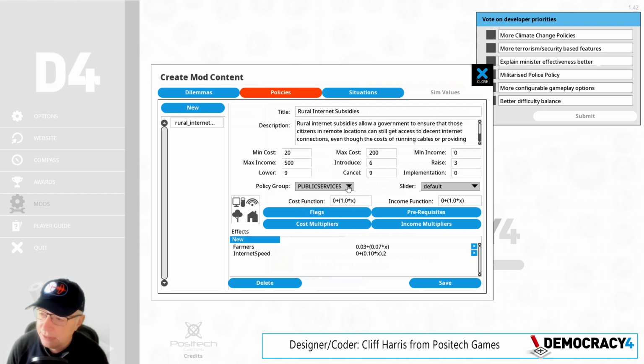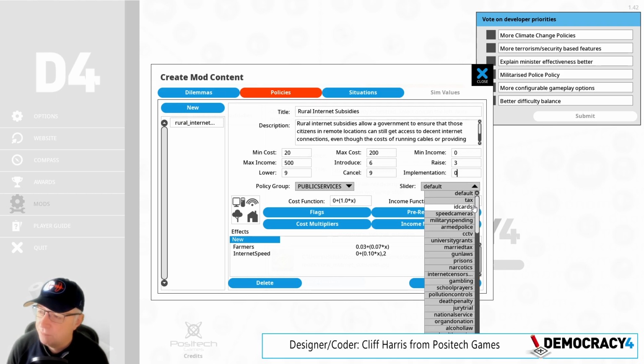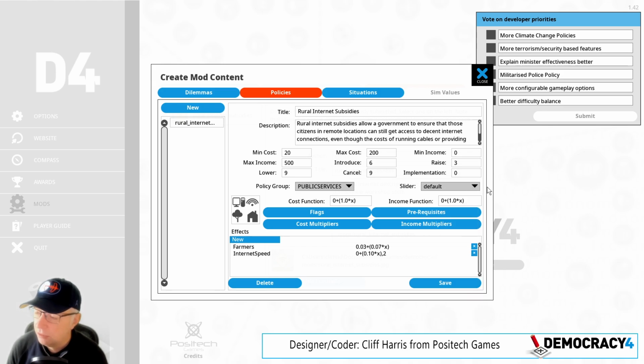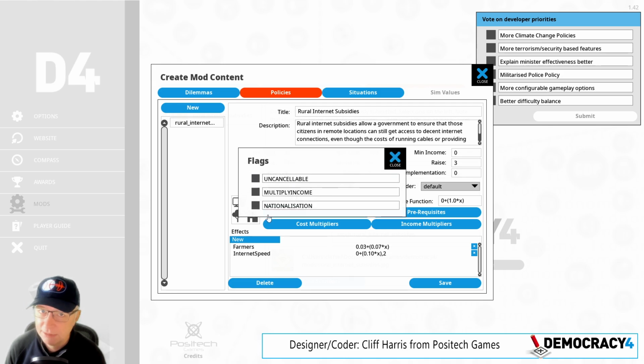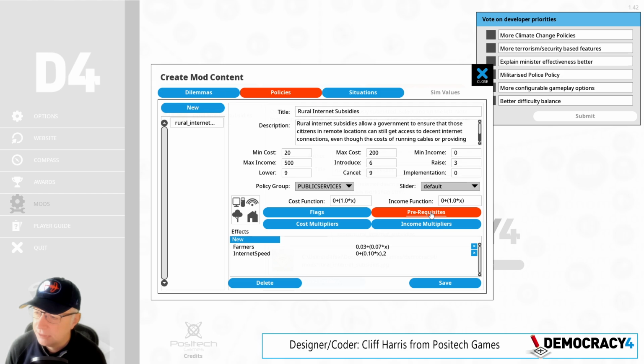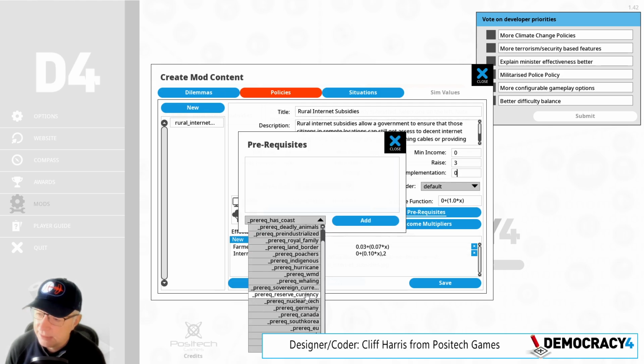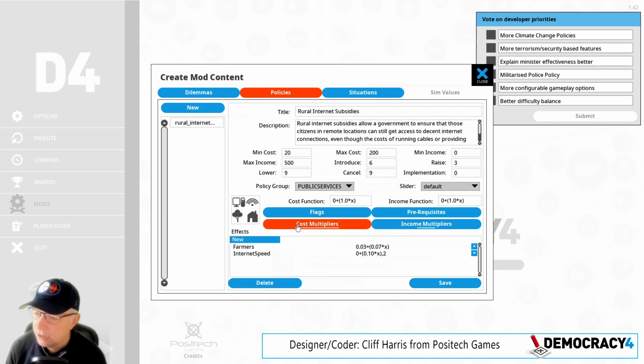It's got to be in one of the existing policy groups. At the moment you have to pick an existing slider in the game, so you might pick tax if it's a tax. You can create others, but you can't do it within this in-game stuff. The flags are special things that are explained in the mod tools. So you can add prerequisites, which again there's a list. So you could have, for example, a policy that only applies if you're a country where you have a land border with another country, or if you have a coastline or whatever. So you can add those.